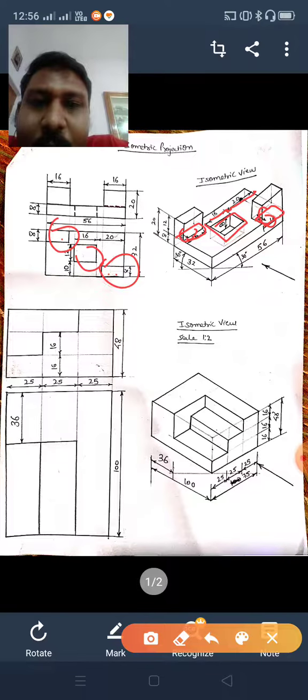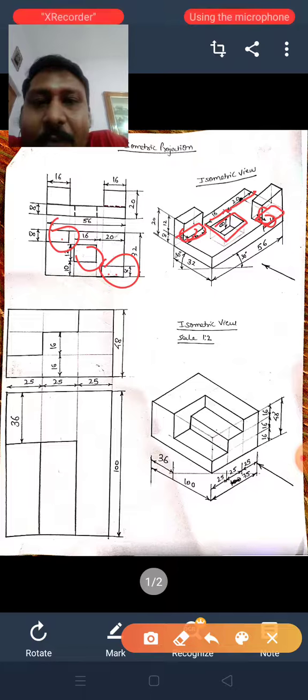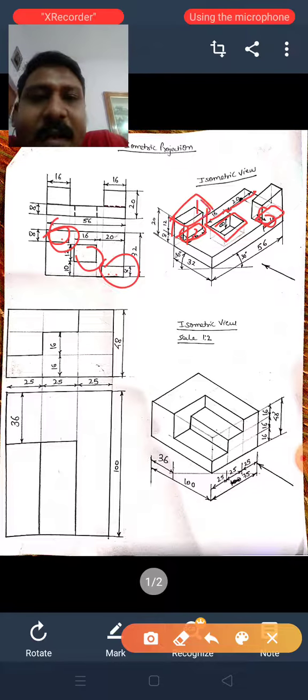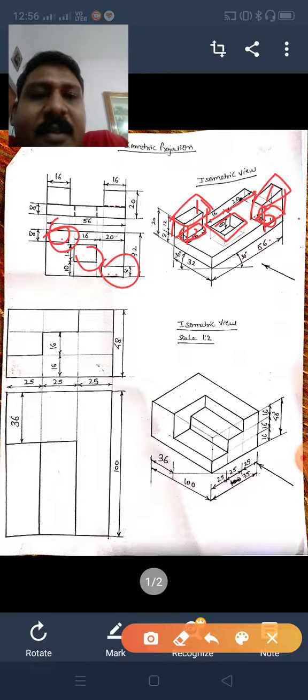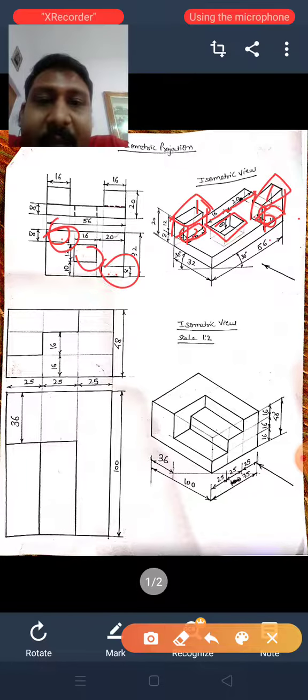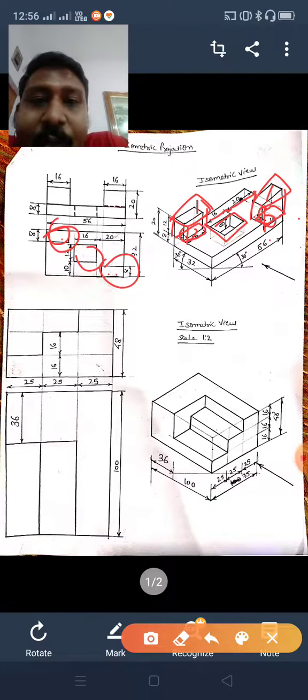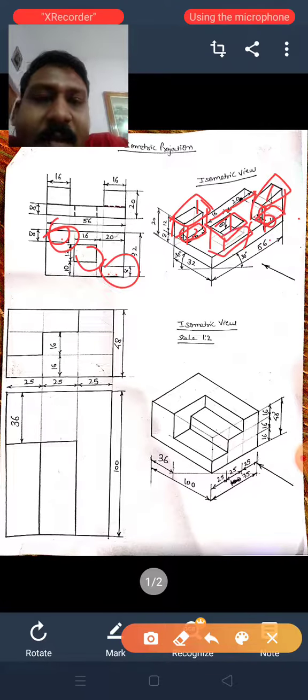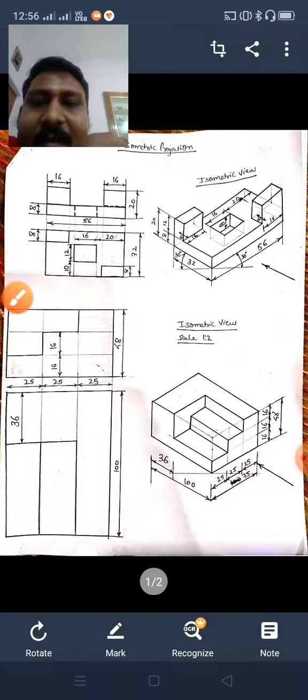Once you have drawn the top view, now see the front view. This block has a height of 16. Just make 16 from each end and join this. You will get this. Similarly from each corner draw a height of 16 mm and join this. You will get this block. Now see here this rectangular hole of 8 mm. From each corner draw 8 mm depth and join this. You will get this. Now I think this diagram is clear.